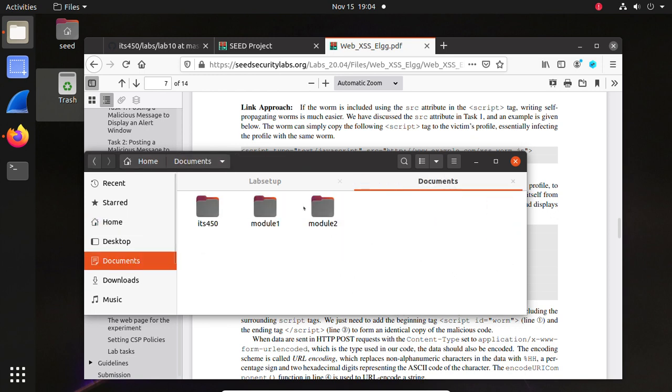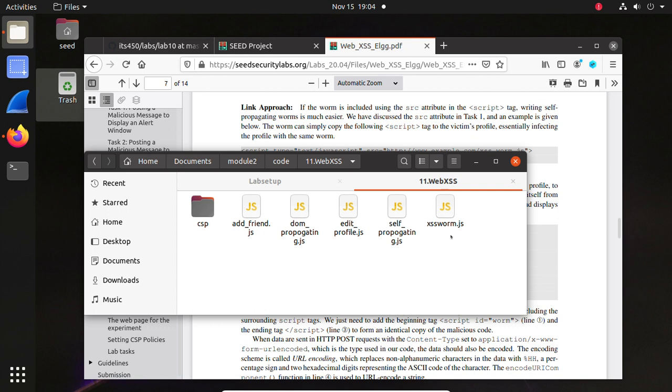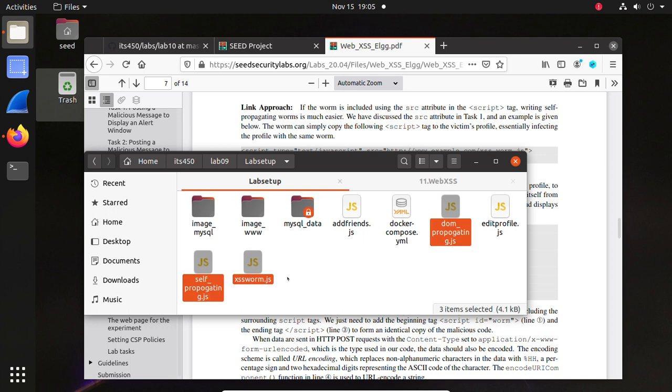In our lecture, module 2 code, here it is: the form, self-propagation, DOM propagation. So we copy these three JavaScript files and paste them here.